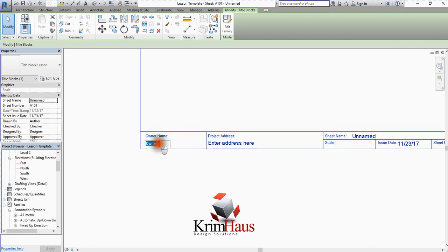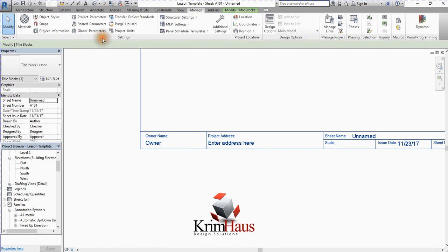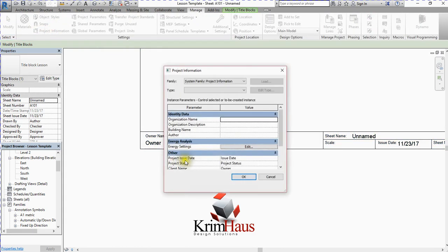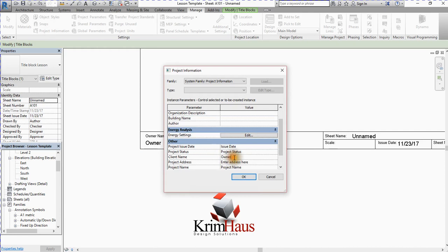Otherwise, for owners, we can go back here to manage project information. We can type the owner. I'll say John O. Project address. I'll say 125.